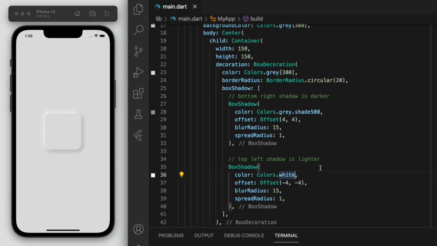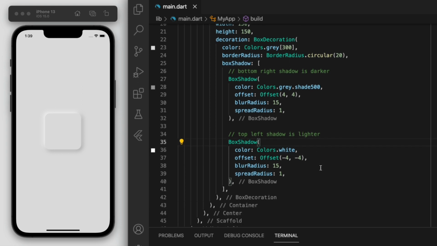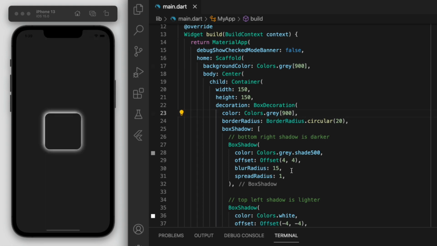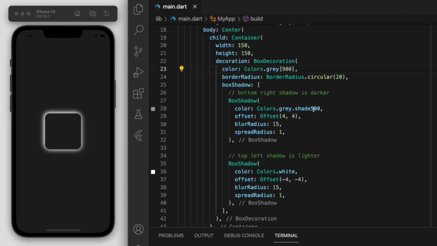And so what I'm going to do is, from this kind of light version, let's try to make it a dark mode. So in the background color, I'm going to make the gray a strength of 900. This will make it much darker. And remember, the background and the foreground should be the same, so I'm going to make them the same color. And now we have to change the shadows.